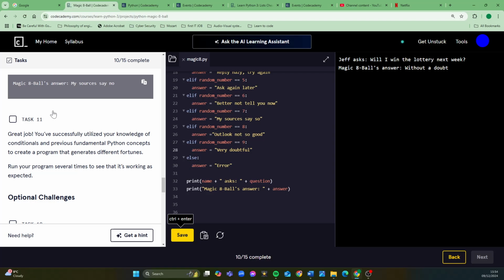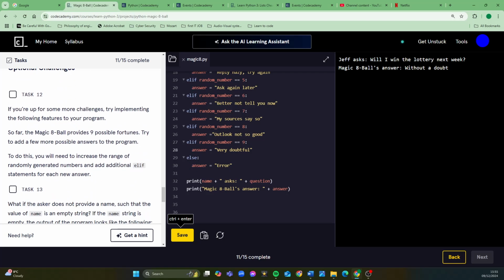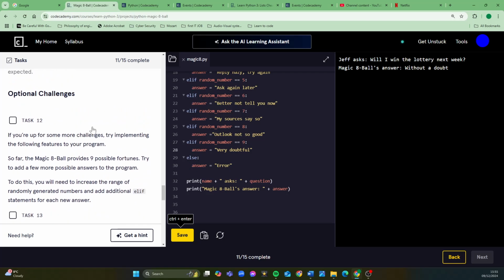Task 11. Great job, you've successfully utilised your knowledge of conditionals and previous fundamental Python concepts to create a program that generates different fortunes. Run your program several times to see that it's working as expected. But I think we have, so I'll give that a tick. And we're going to stop there.